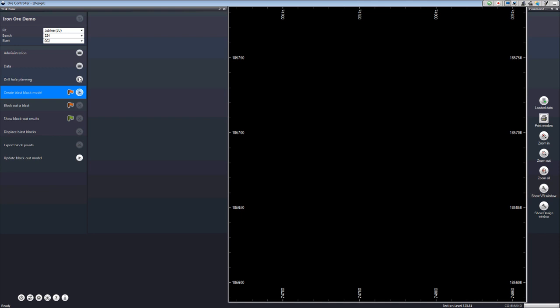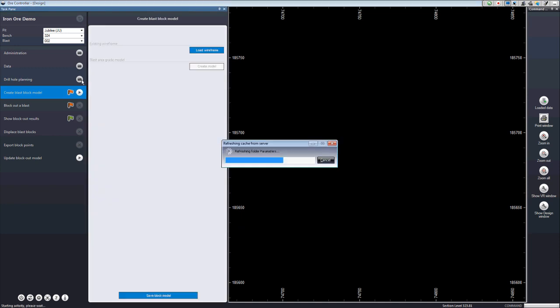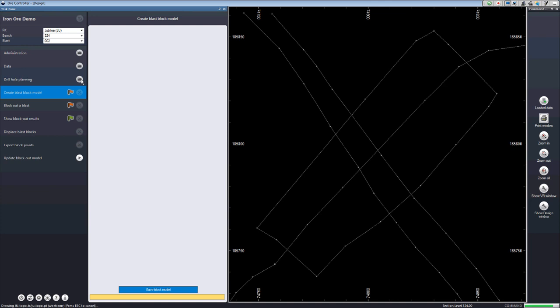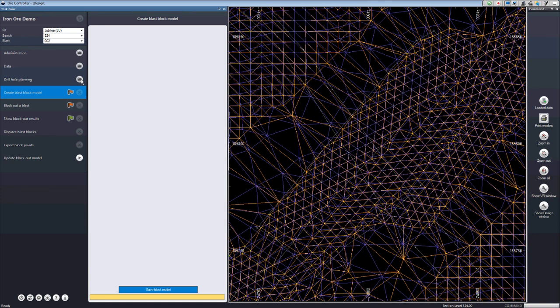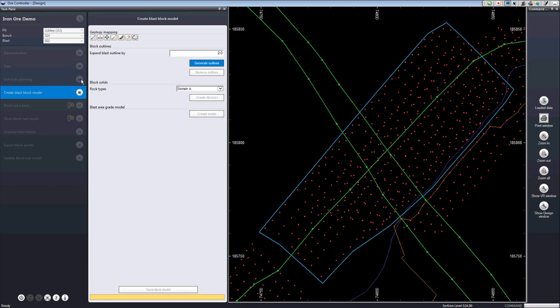First of all, I'm going to create a block model from the drilling information that I have in the region of blast number 2. Clearly, each mine is going to have different requirements for block modeling, but what we're using here is an example. So if you were to implement Ore Controller at your site, then you would expect us to make some changes in this area here.